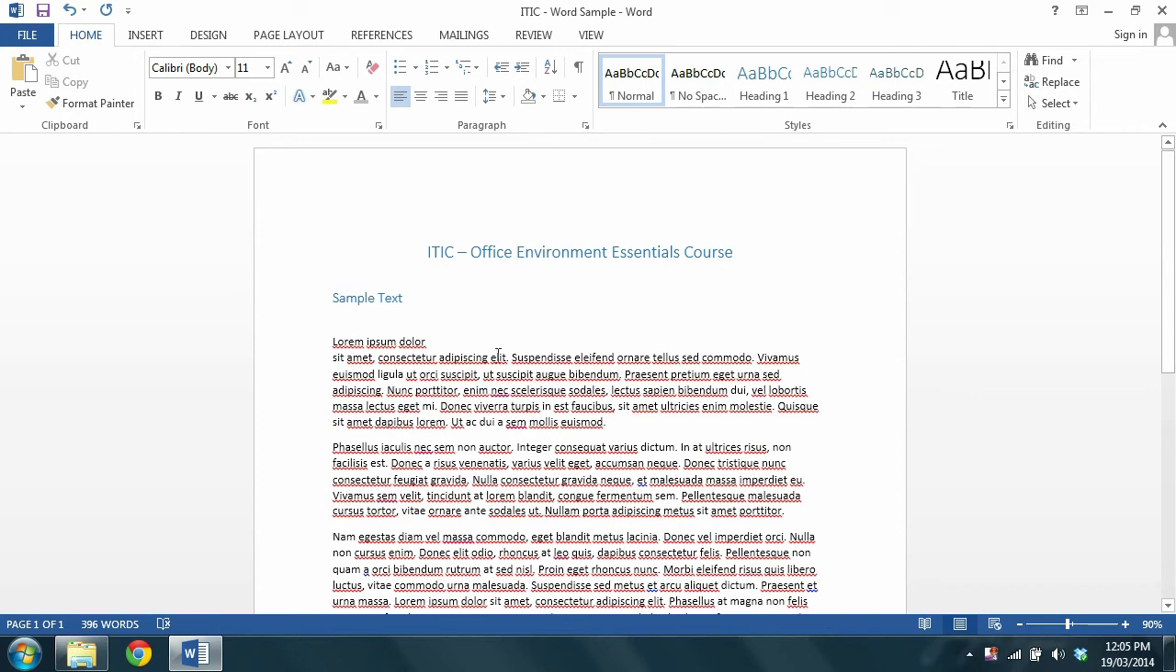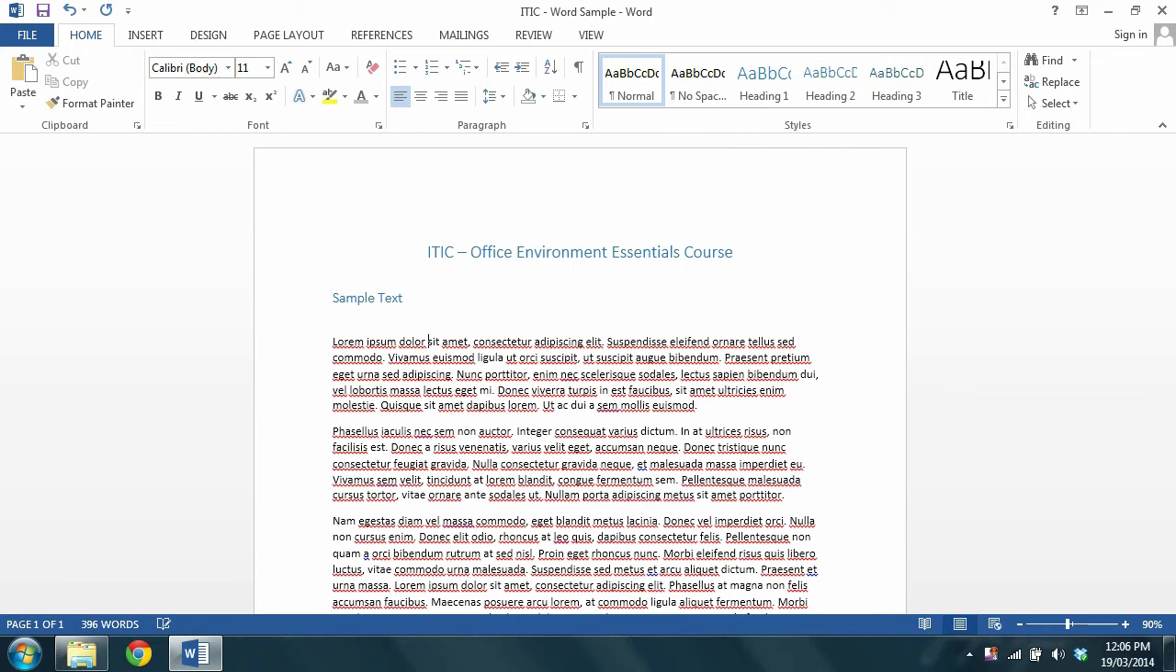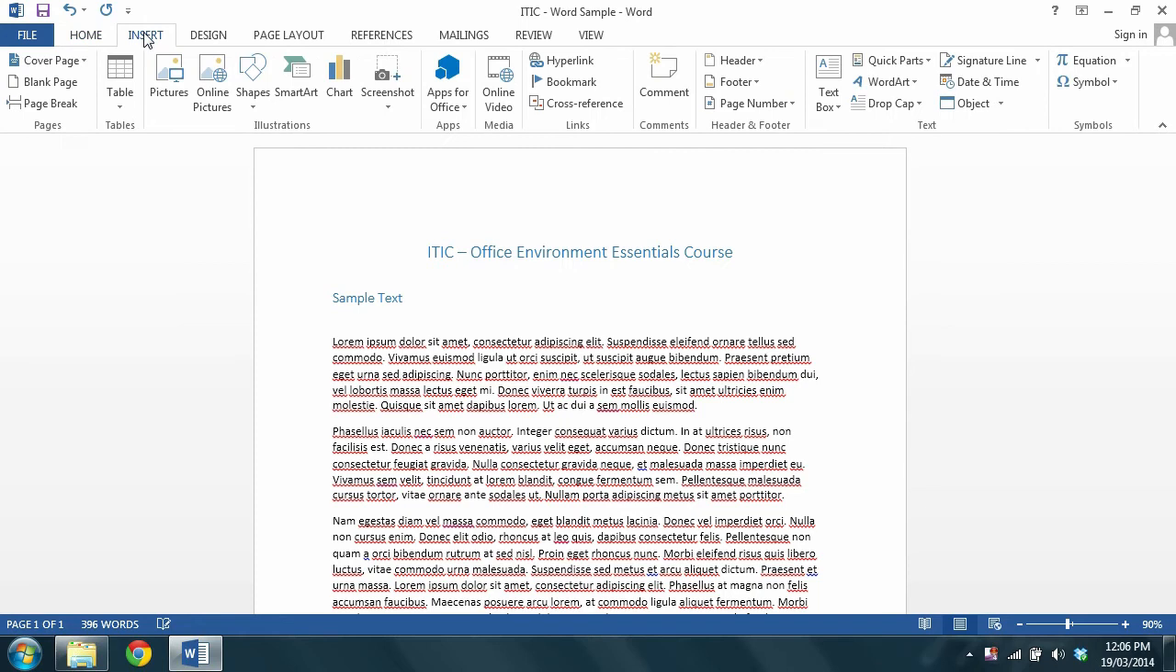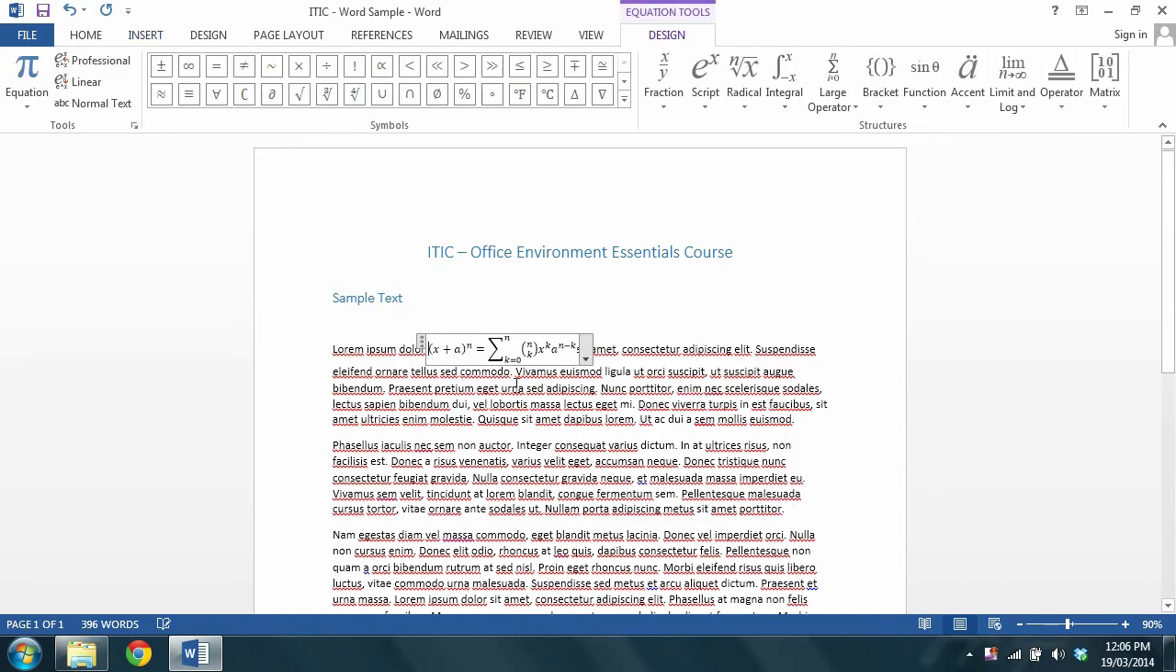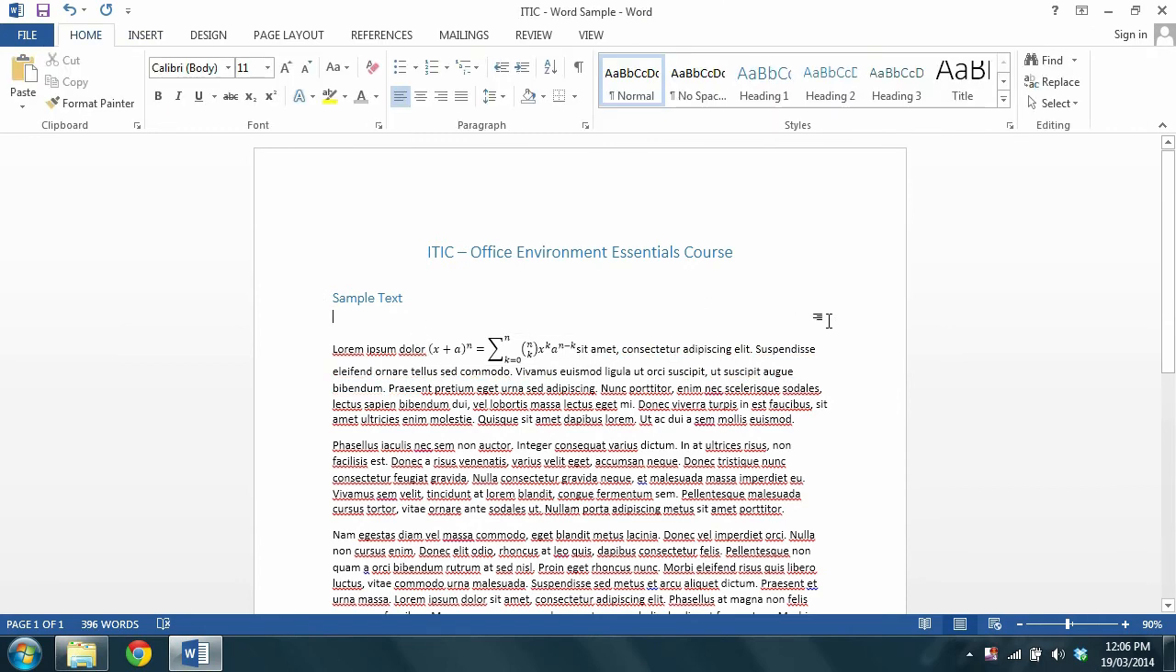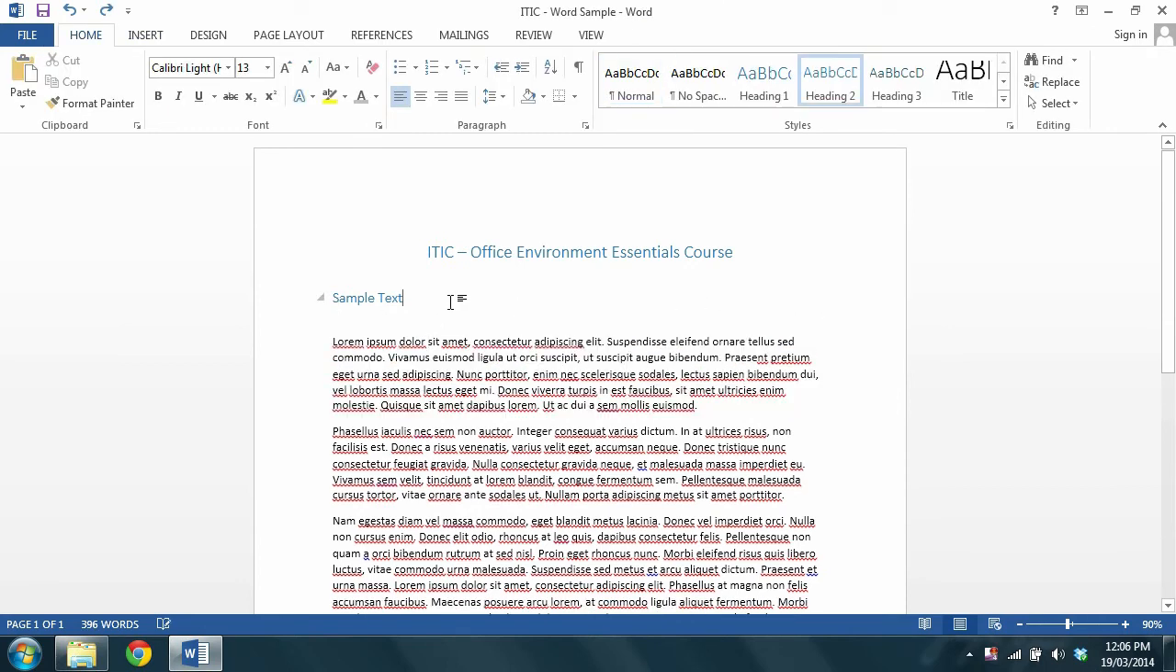So now we're going to look at actually inserting some special characters or symbols. To do that, we actually need to go to Insert here in our tabs, and right over here in the far right we have symbols. So we can say insert an equation. They give you a bunch of equations there, binomial theorems, expansion of a sum, more equations here from Office. So let's, just for fun, insert an equation because we're feeling a little bit mathematical.